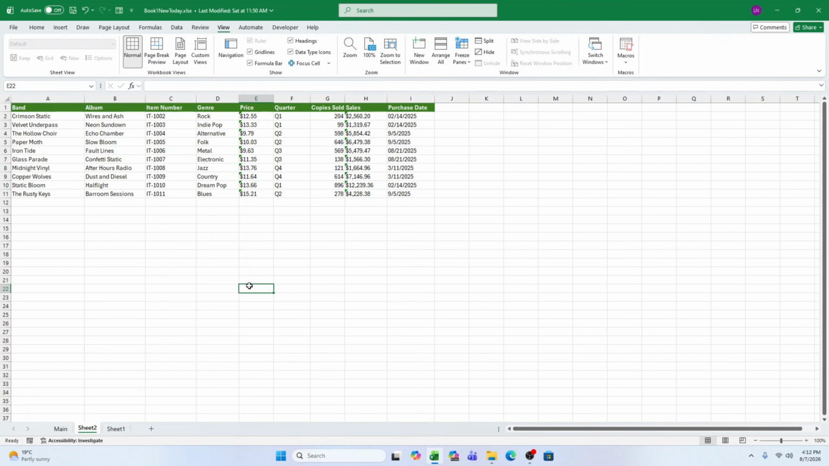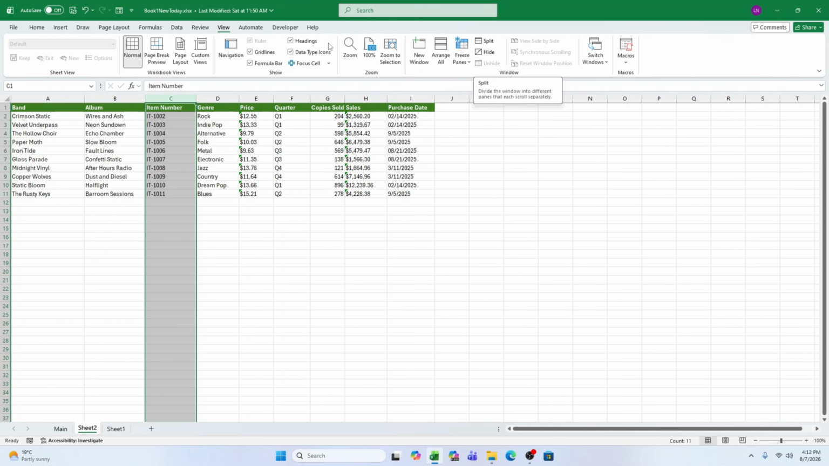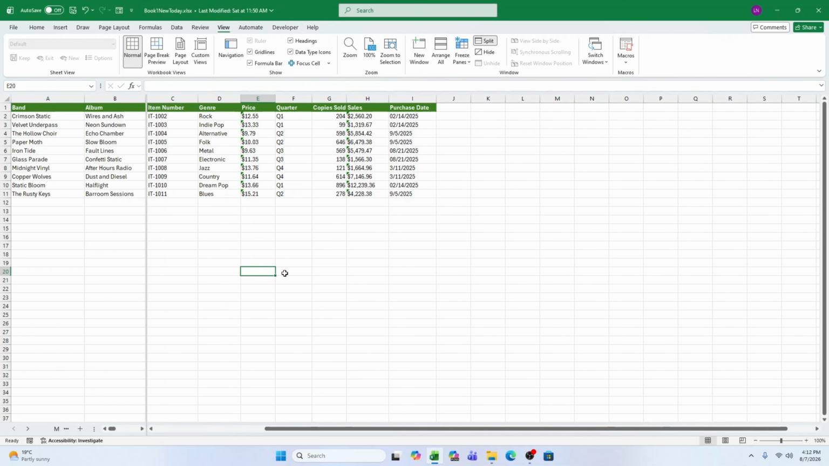Step 5. Splitting vertically. Now let's look at the other option, splitting the screen vertically. This time, select a column letter. For example, I'll click on column D, then go back to the View tab, and again click Split. Excel now adds a vertical split line to the left of the column you selected.